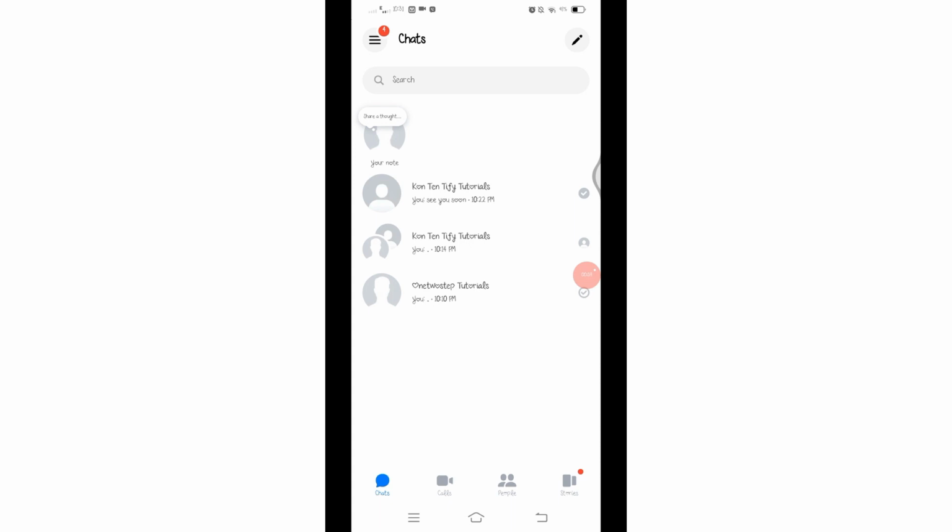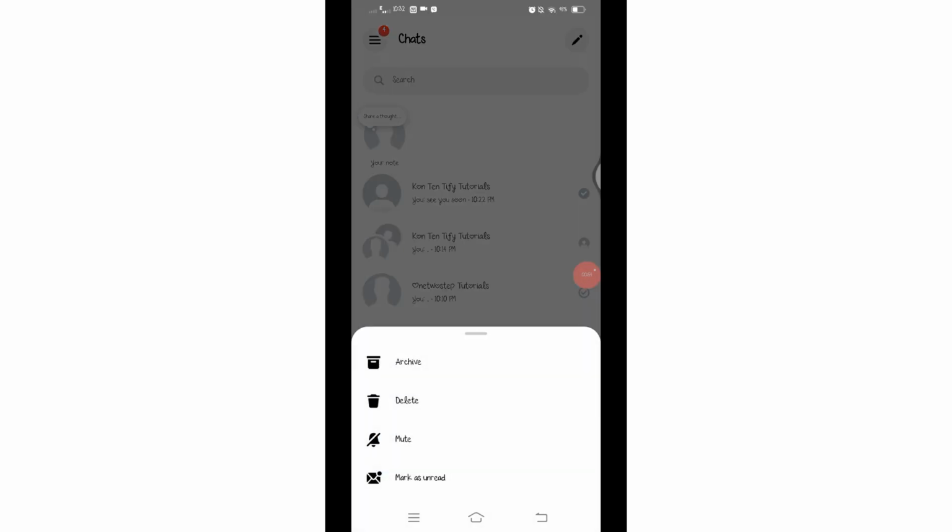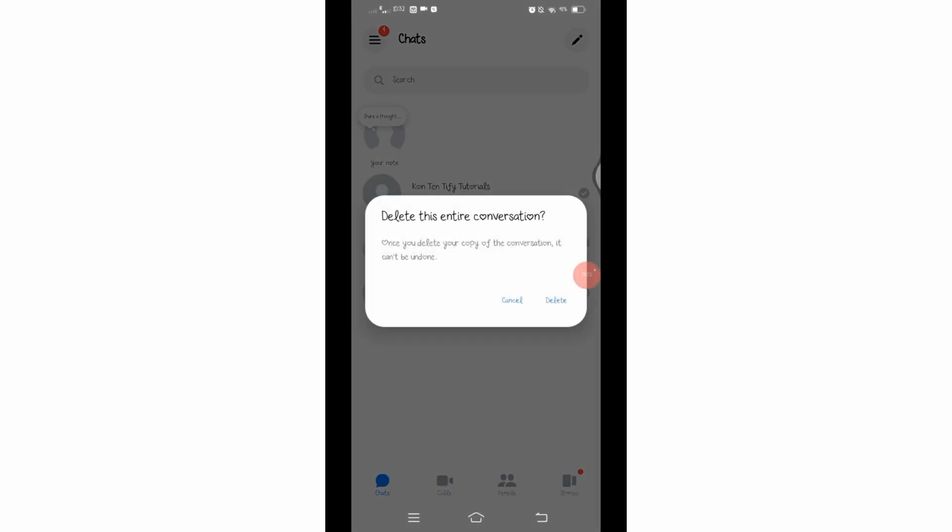Once you find the conversation you want to delete, you just need to tap and hold the message you want to delete, and from the bottom you will find the pop-up menu from where you can find the delete option. Click on this delete option and it will ask you to confirm if you really want to delete this conversation.